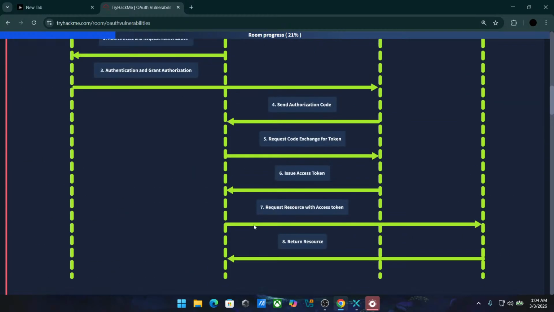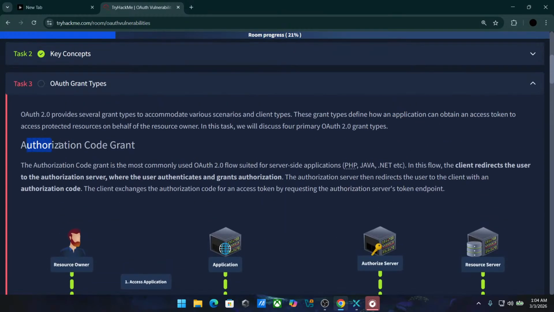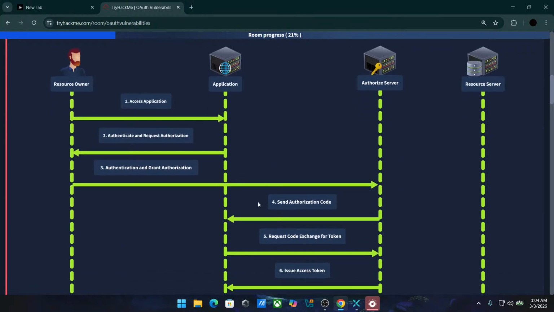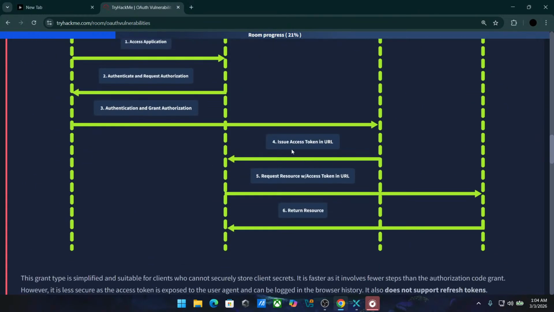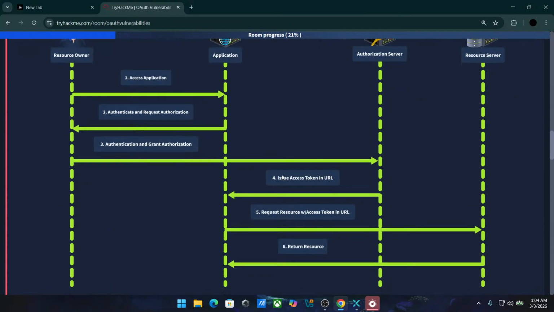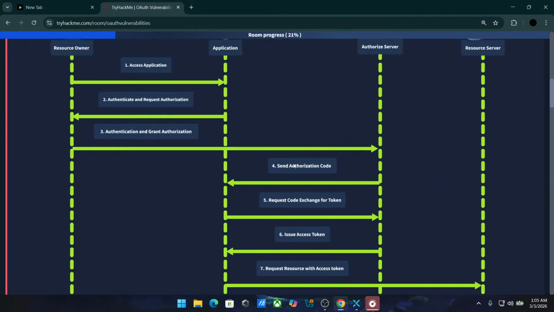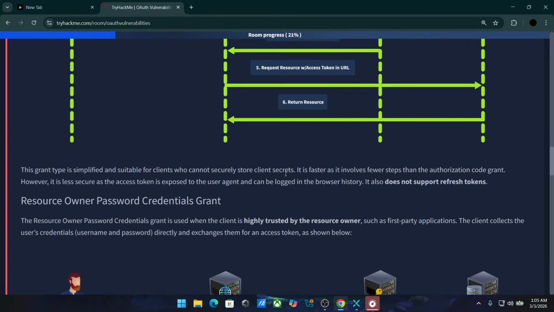This is a bit confusing. Let's see what this was. Authorization code grant, they send a code. It's the same process, right? Send authorization code, request code exchange for tokens, issue access token. Here, implicit grant: issue access token in URL, request resource with access token in URL. Oh, this is very easy, I guess. Issue access token in URL, it has only two processes. It requests the resource, it directly sends. This one has three processes. I don't know, man.